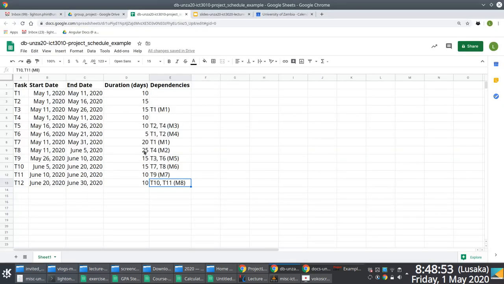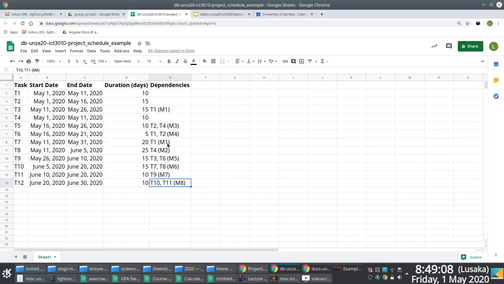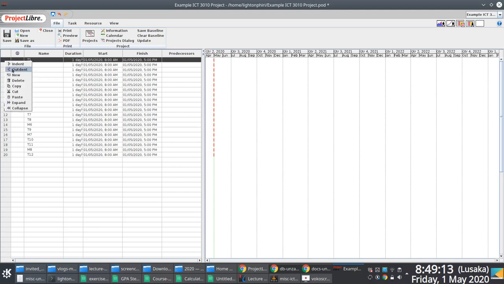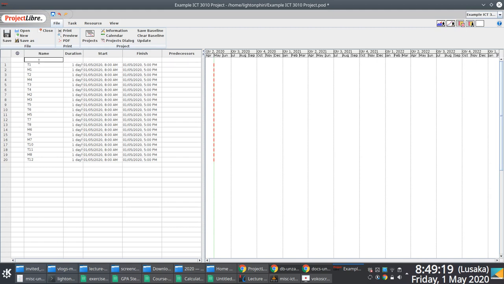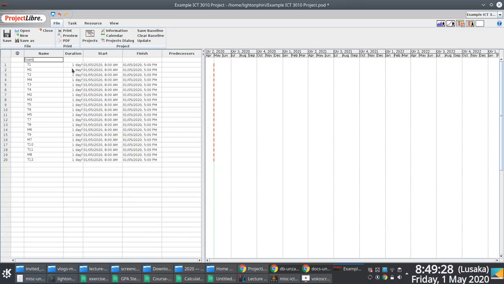Okay, so now that I've actually entered all the tasks and milestones associated with this hypothetical project we're working with, the next thing to do is to start specifying the dates associated with the project, right? But before we do that, something you might want to do, this might be important to you or it might not be, it's always nice to do this, is indicate the high level project name, right? So in this case, we said our project name was going to be example ICT 3010 project, right? This is what you do.